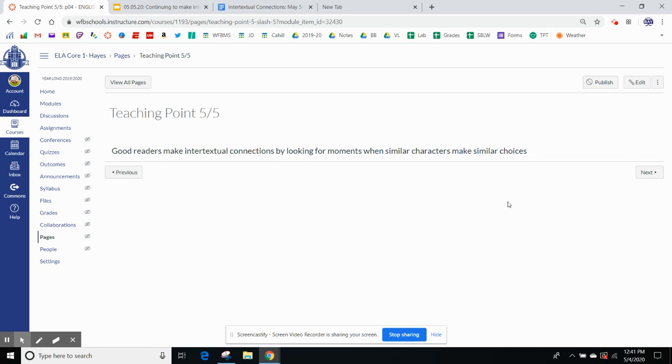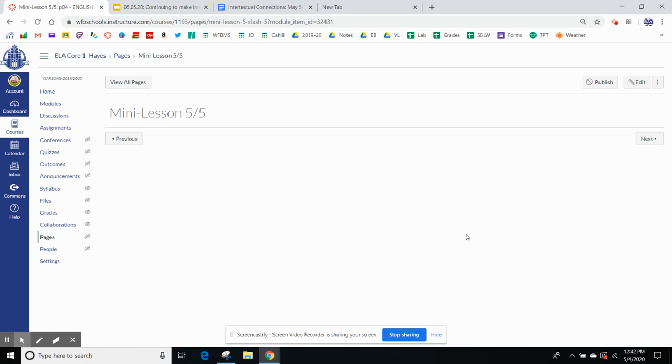So today's teaching point, good readers make intertextual connections, meaning between multiple books, by looking for moments when similar characters make similar choices. And I've got a roadmap coming up that might help you figure out where that would be in your book and how you can connect it to your LDG book that you finished. Mini lesson video will go right here when I'm done.